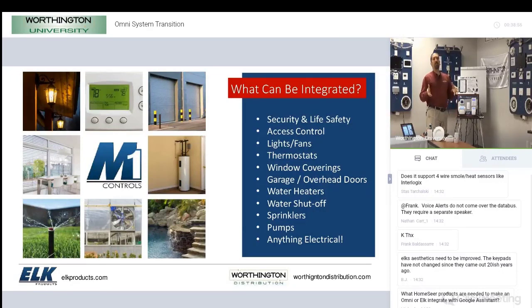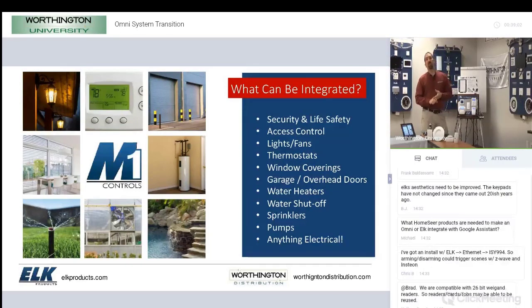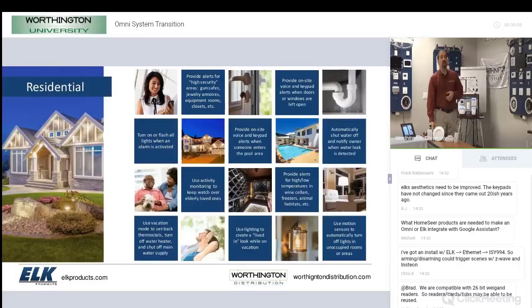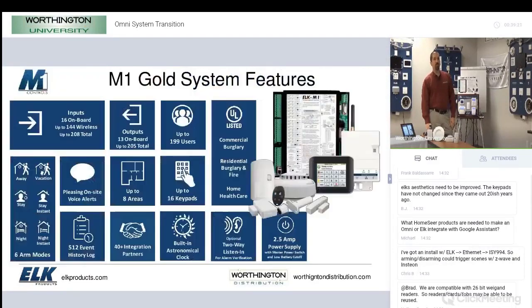So again, here's just a brief list of devices that can be integrated. We covered most of that. Sprinklers, water shut-off valves for when you're doing your leak detection. Some different residential applications. Commercial applications. Very, very flexible system.